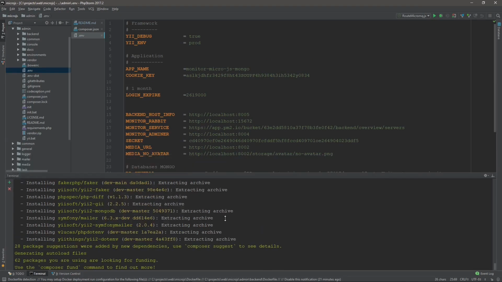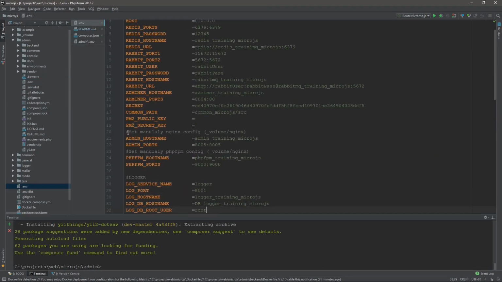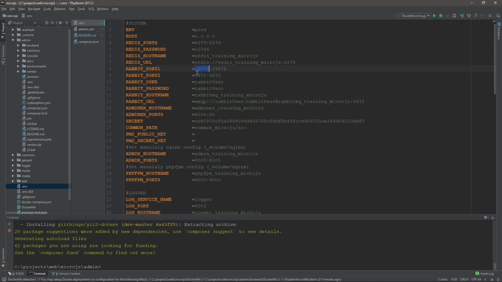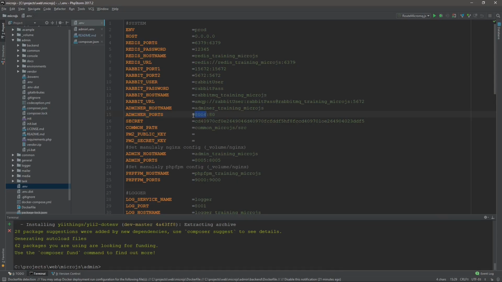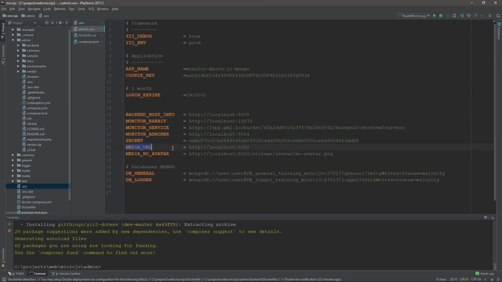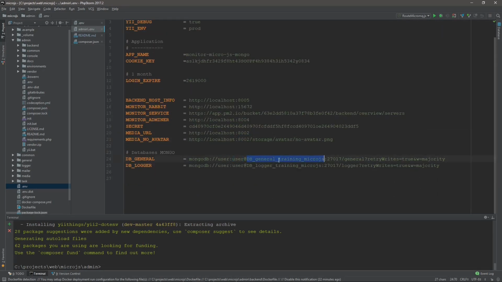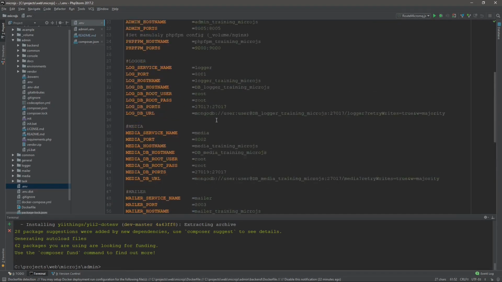Open env file. Here we have to check the correct hosts and ports. Nginx is running on 8005 for us, which means backend_host_info should be 8005. Next, set the port for RabbitMQ. And so on we check, monitor_adminer I have 8004. Secret must match the global configuration file. Media_URL, I have it 8002. And we connect the database. For me it will be such a user and host. The configurations were checked, the modules for the admin service were installed.